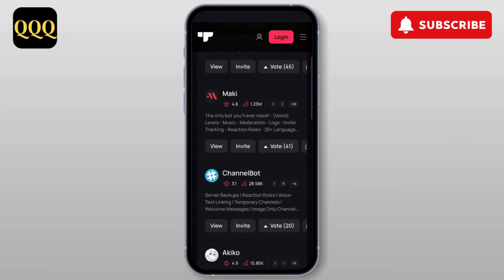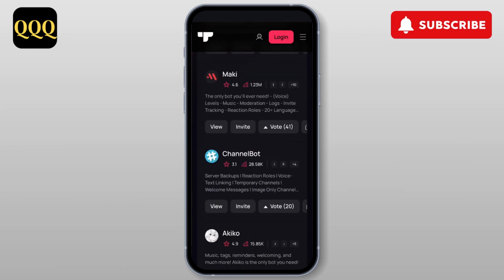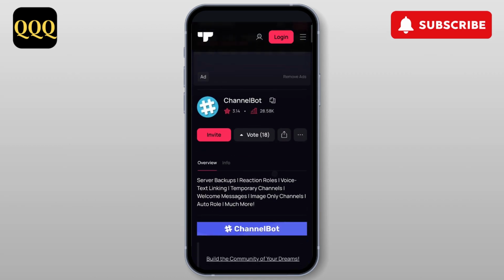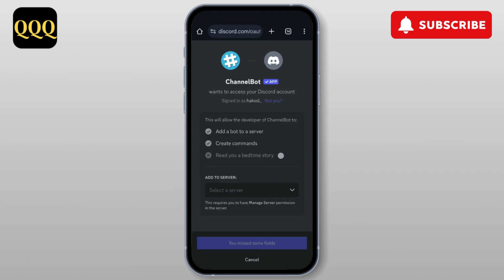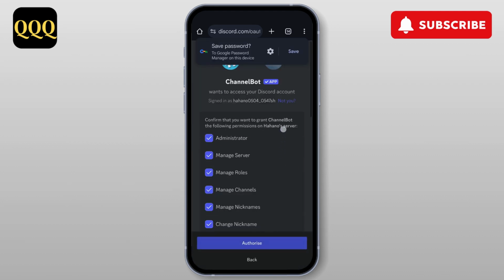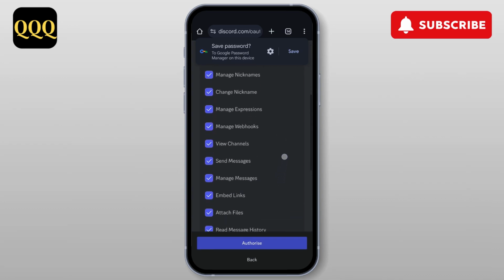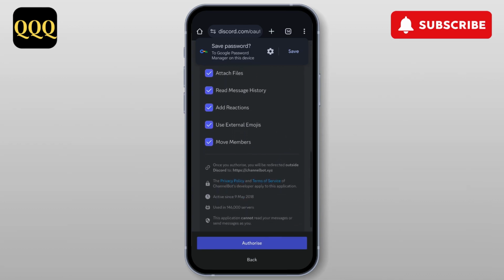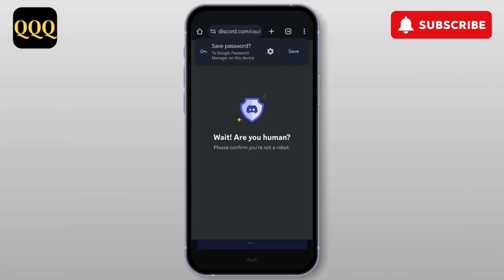Now scroll down and tap on channel bot. Now tap on invite. Now select your server. Now tap on continue. Now tap on authorize. Now verify the CAPTCHA.